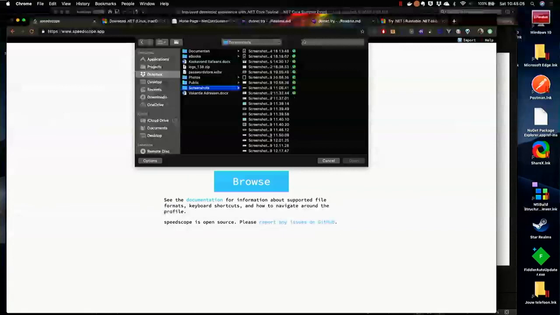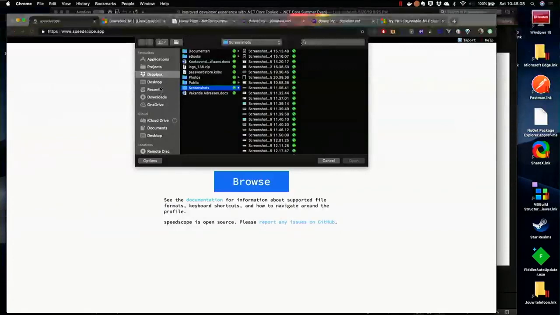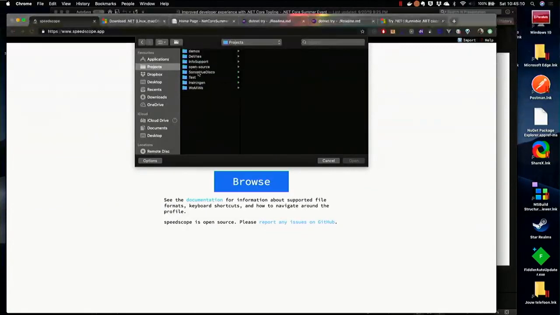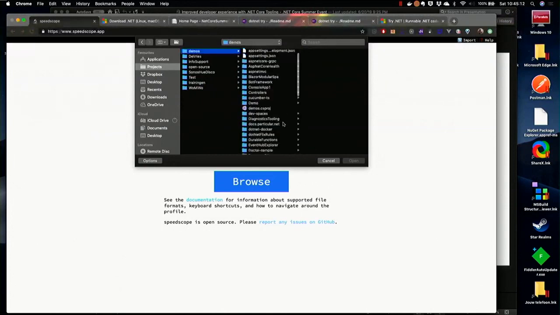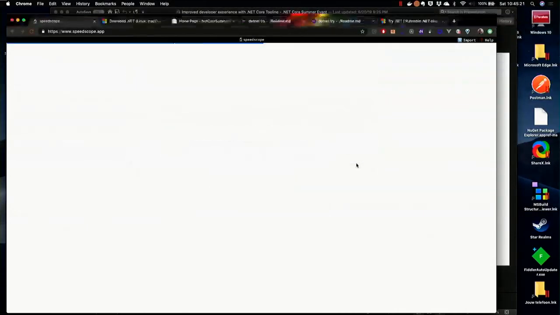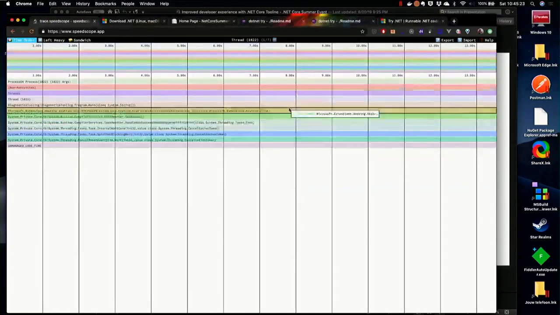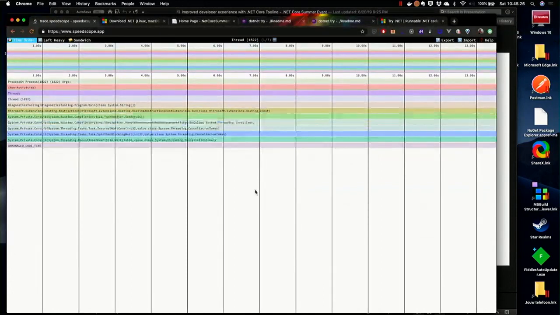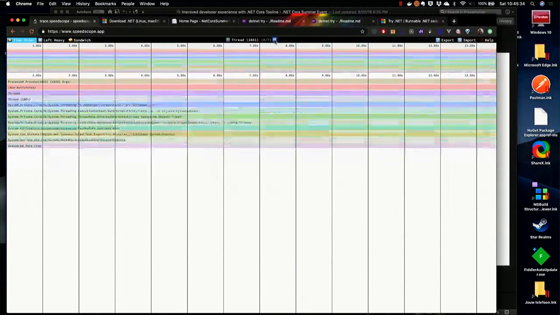This is just a web application. You go to speedscope.app. And then I'm going to go to my projects, demos, diagnostics tooling, and there should be the speedscope JSON file here. I can open that up. Apparently I cannot zoom this, I don't know why. But I can see all the threads that are here. So there are 7 threads running concurrently.